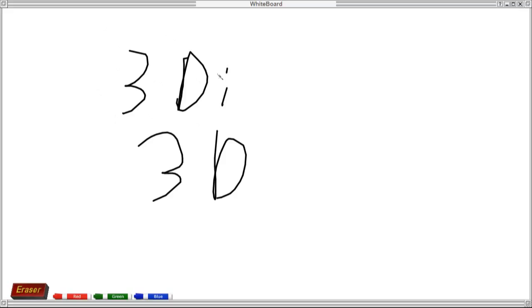Today I'm going to do a whiteboard tutorial, and mainly I'm going to be talking about 3D. 3D stands for three dimension. Now, a lot of you probably already know what this is.